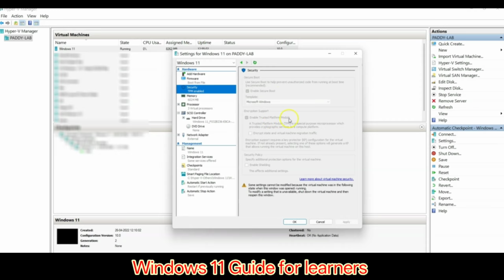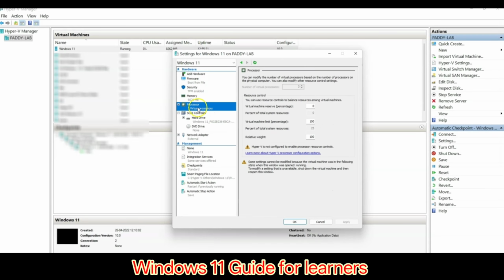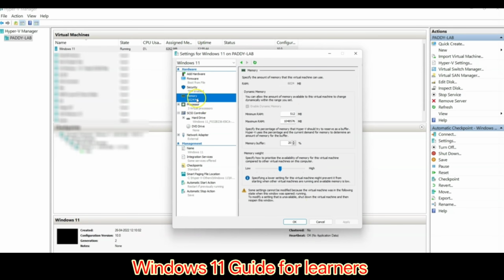Coming back to the TPM, my physical machine, shown here as Paddy Lab, has a TPM 2.0. That's why when we enable this, the base TPM 2.0 chip will be shared with this virtual machine. Coming back to the processors, I have enabled 3 processors. And looking at the RAM, we have given a minimum startup RAM of 6 GB, which is more than 4 GB. So we met all the hardware requirements for our lab.